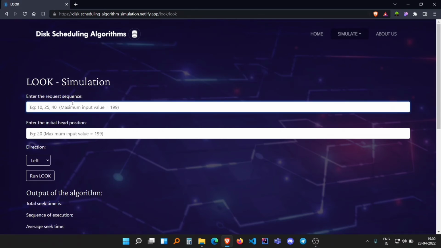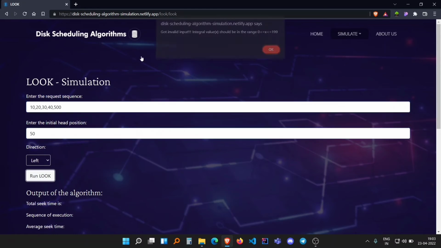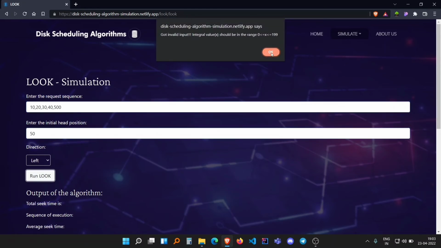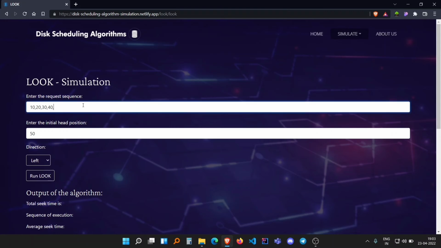So we can simulate the LOOK algorithm by using values such as 10, 20, 30, 40. And if we go beyond the limit, we will also get an error saying that you have to be in the range. Integral value should be in the range. So if we stay in the range and try to execute this, we will get the output.